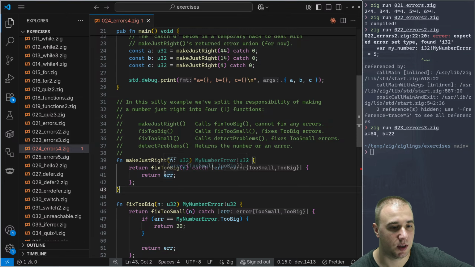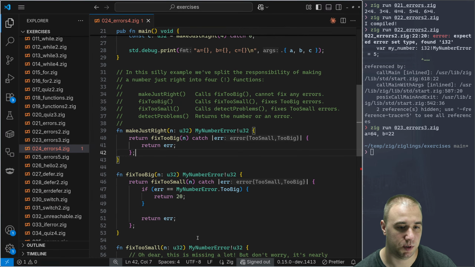Okay. Makes sense. So fix too big will be, again, error of this. Do that. Return 20 if number is too big. Otherwise, return the error.